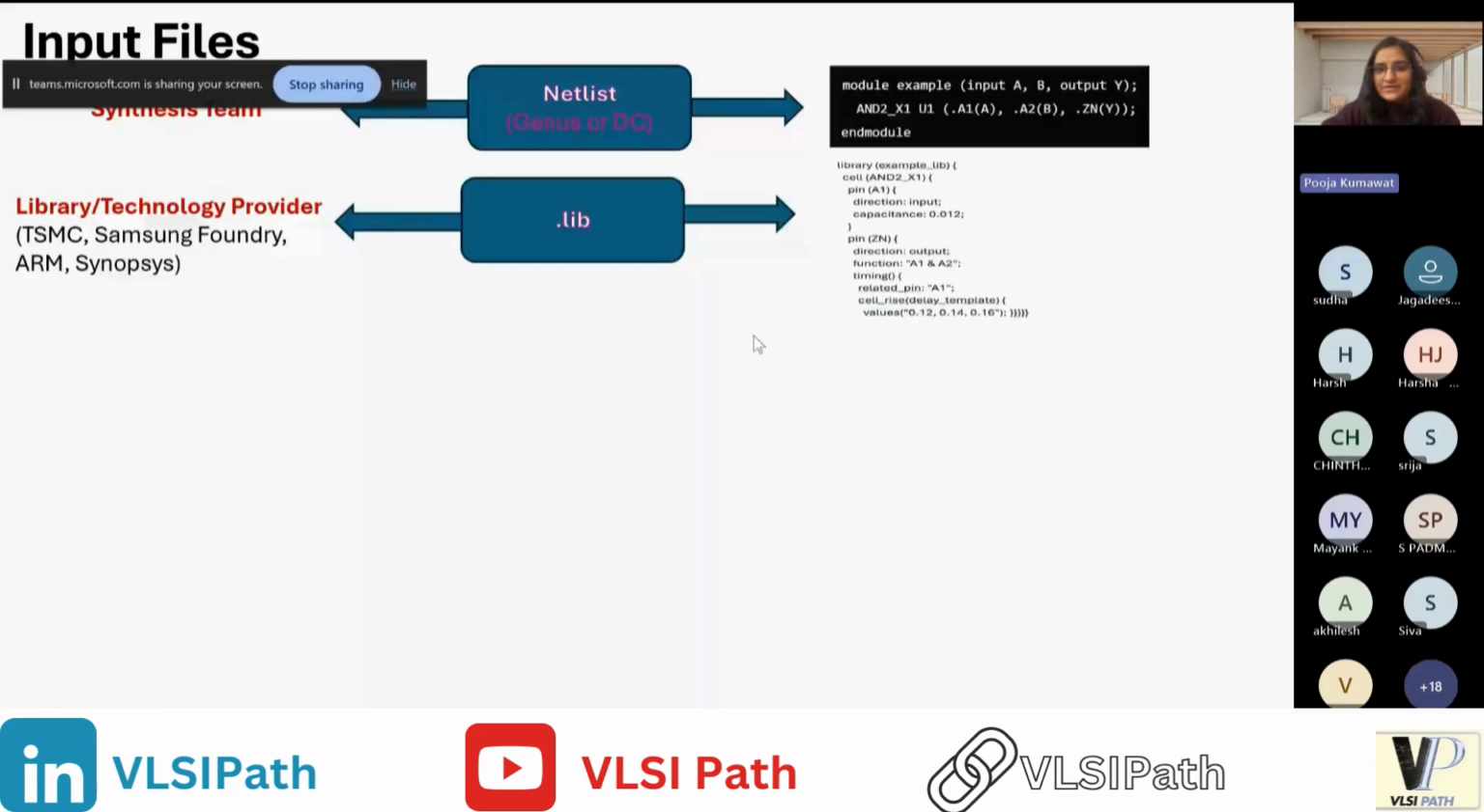The library. Here we have defined library example lib, then the cell name is this one, the pin is this one, this pin is the input pin, the cap is this, and this pin is the output pin. This is the functionality, right? We are using this N2_X1, that's the cell name, and we have defined the functionality here. So PPA is the area, the performance, meaning the speed or delay, and the power. All of these things are defined in .lib.